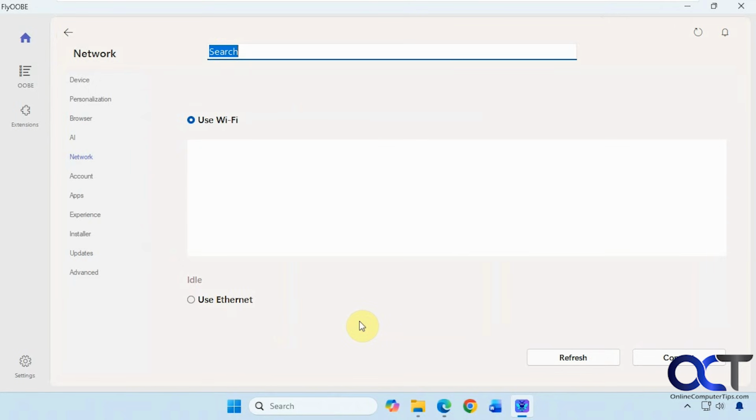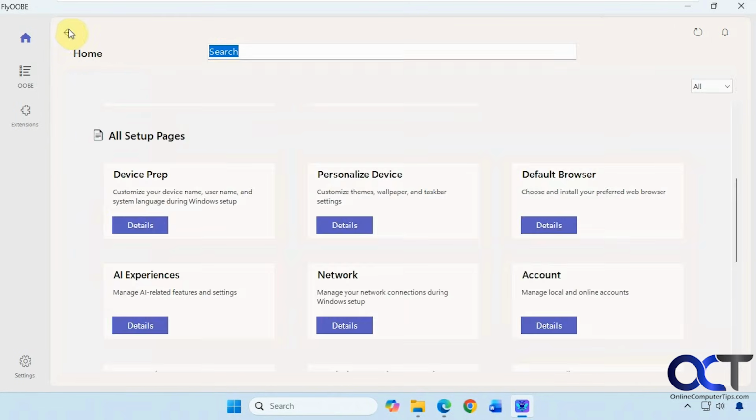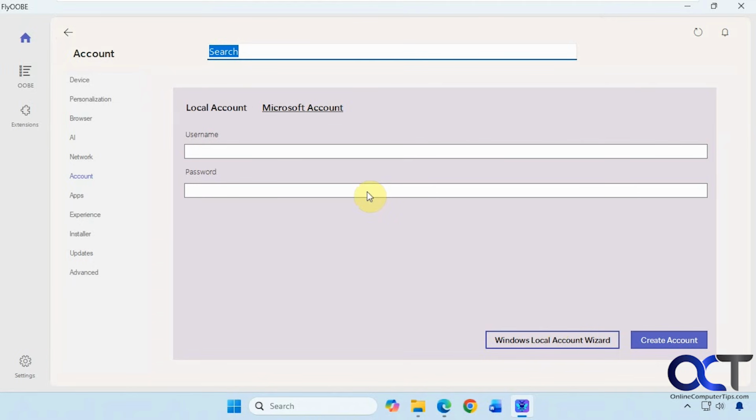Right, then we have network settings here. So if you want to switch to Wi-Fi or Ethernet, you can toggle it from here. Account options here. So this is nice. So if you want to make a local account on the computer, you can just put in the name and password here and go through the wizard. I believe if you just click on account, you don't even have to run through a wizard. It'll do it all for you. And if you click on Microsoft account, it will just take you to the Windows settings where you could configure an additional Microsoft account.